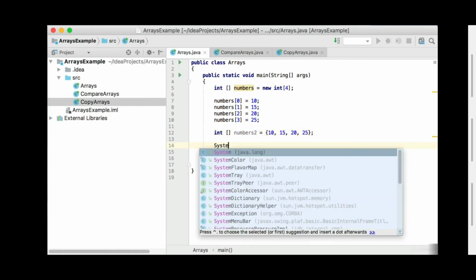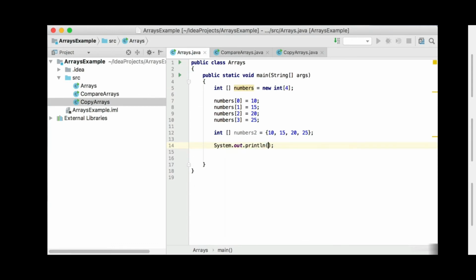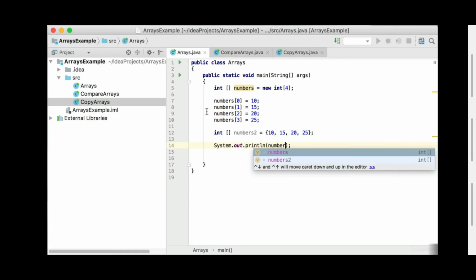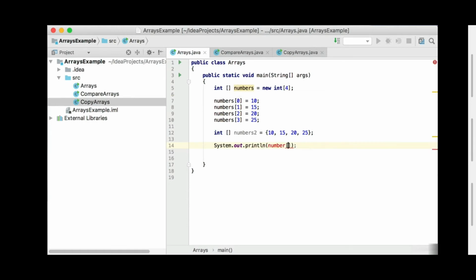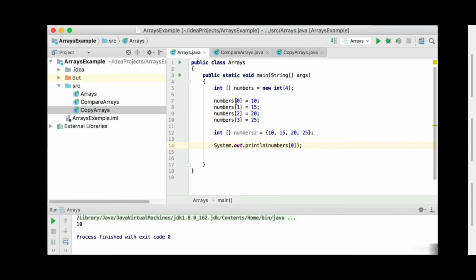So let's just quickly print out one of these values. So I'm going to say system.out.println, and let's print out numbers, which is the top array there, and let's see what is in numbers 0. If you run this quickly, just to see what is in numbers 0, you can see that it's the 10. So in position 0, we placed a 10. If I change that to a 1 and run it quickly again, you can see the value prints out as 15, and that's what's saved into position 1.